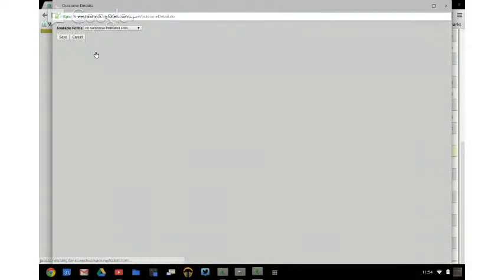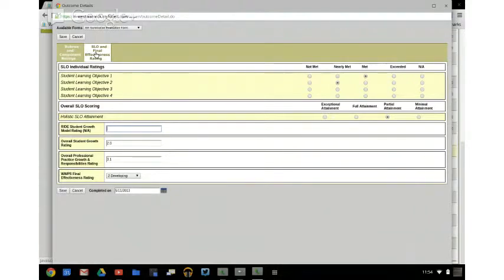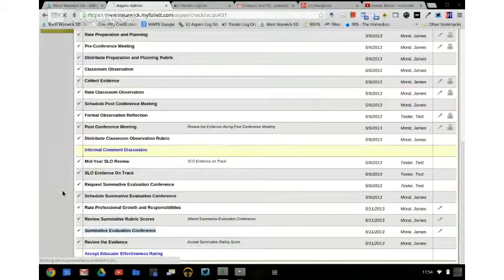There will also be a report that can be printed out, and the educator can hold on to. All of that information will always be available to the educator, the evaluator, and the administrator in the system. I'm going to click Save, and I'm all set with this phase.